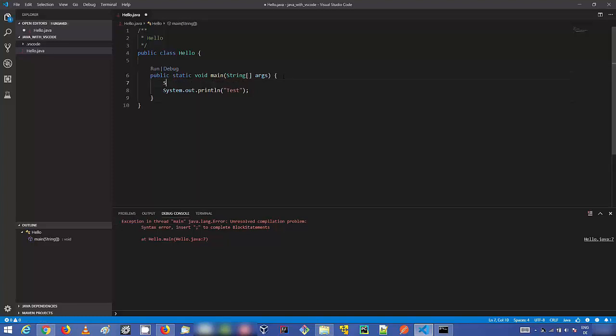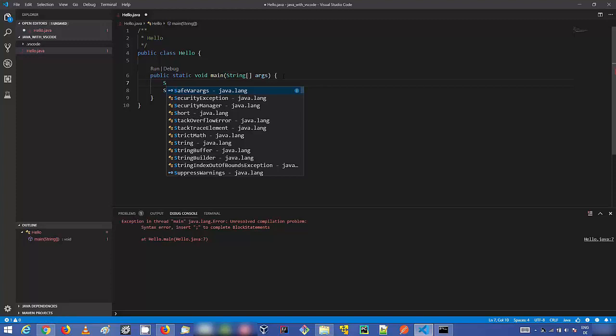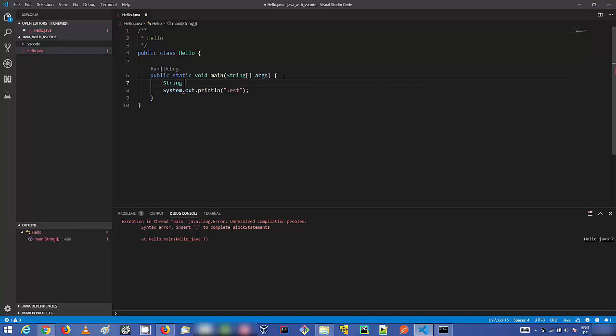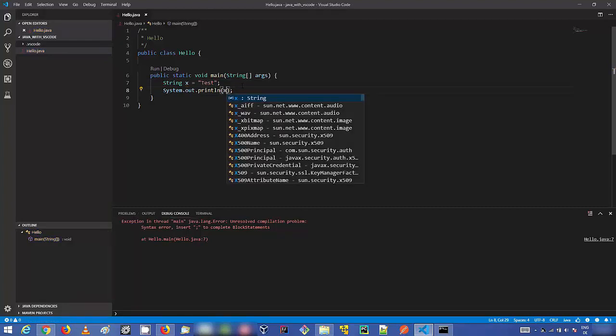So let's say I'm going to create a string variable. I'm going to just say string here and then declare this variable. Let's say string x equals test. So test, and then I'm going to pass this x variable here inside the print line method. And let's say I want to debug on the line number 8. So you can see this red dot here. You can move this red dot anywhere.